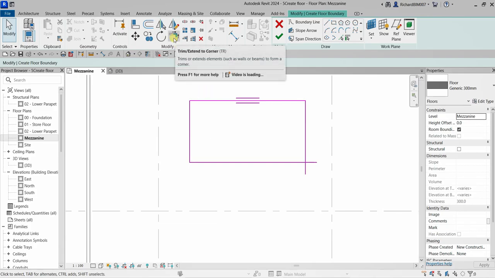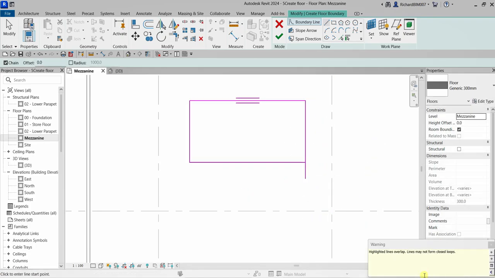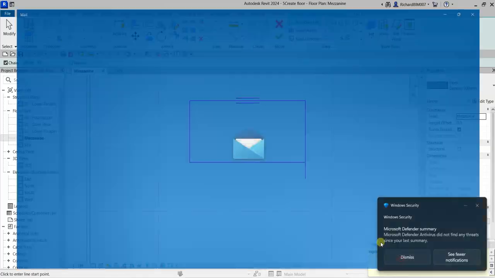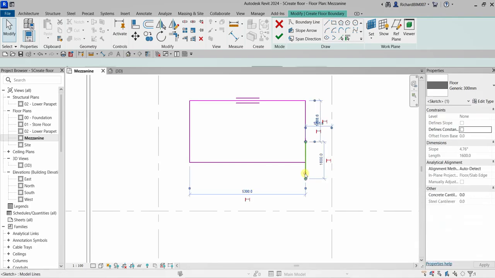So you can use Trim/Extend to Corner. Make sure it's like that. And also you do not overlap your boundary like this, like that. You see, Revit tells you that there's something wrong. It says here, highlighted lines overlap. Lines may not form closed loops. That's why you need to avoid creating overlapping lines. You will not be able to finish the floor if you have an overlapping line, so you need to remove that one.